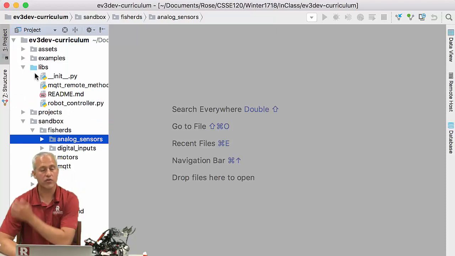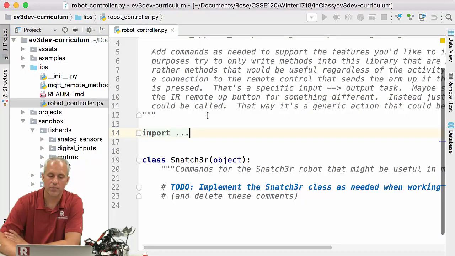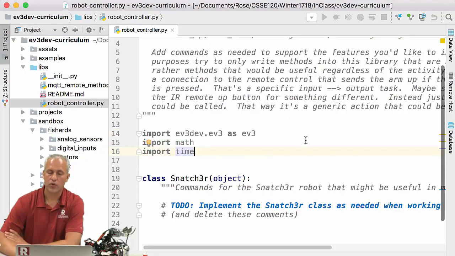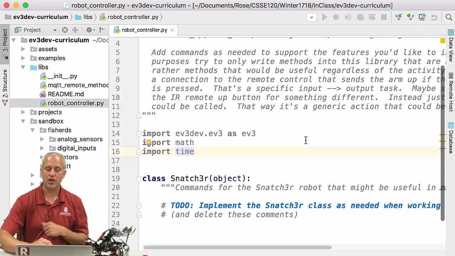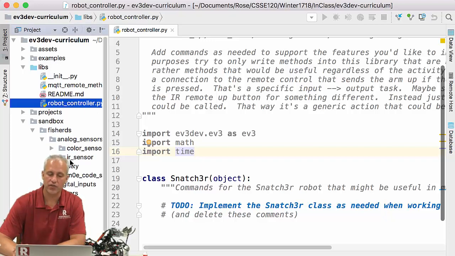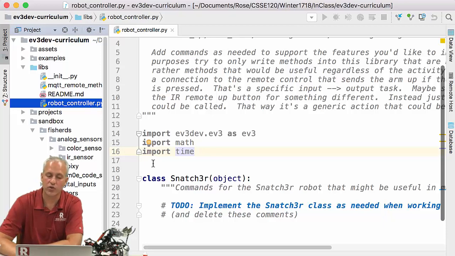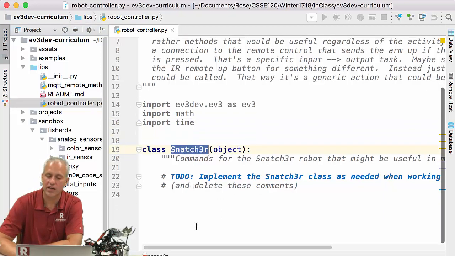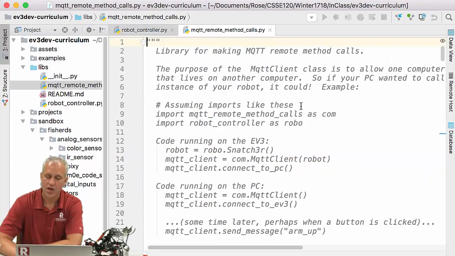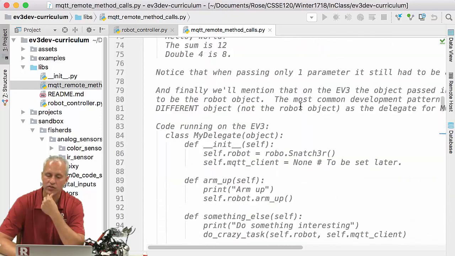Another thing is there's also a libs area here. This libs area has code that's available that's shared between the whole project team. But since you're a one-person project team, that doesn't matter much to you. It's basically a file that you can use in any of your other files. So it's kind of like Rose Graphics, except it's in one place that everybody can share and use. What you're going to do in here is make a class called Snatcher3, and you're going to be building up that class. By the way, you're also going to be using a thing called MQTT remote method calls.